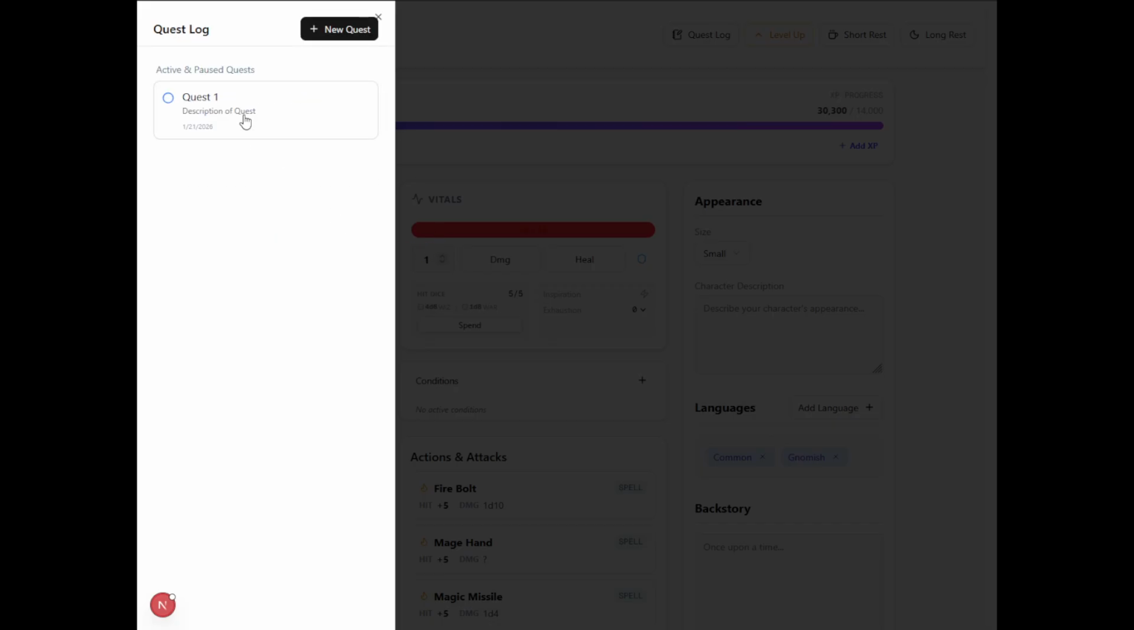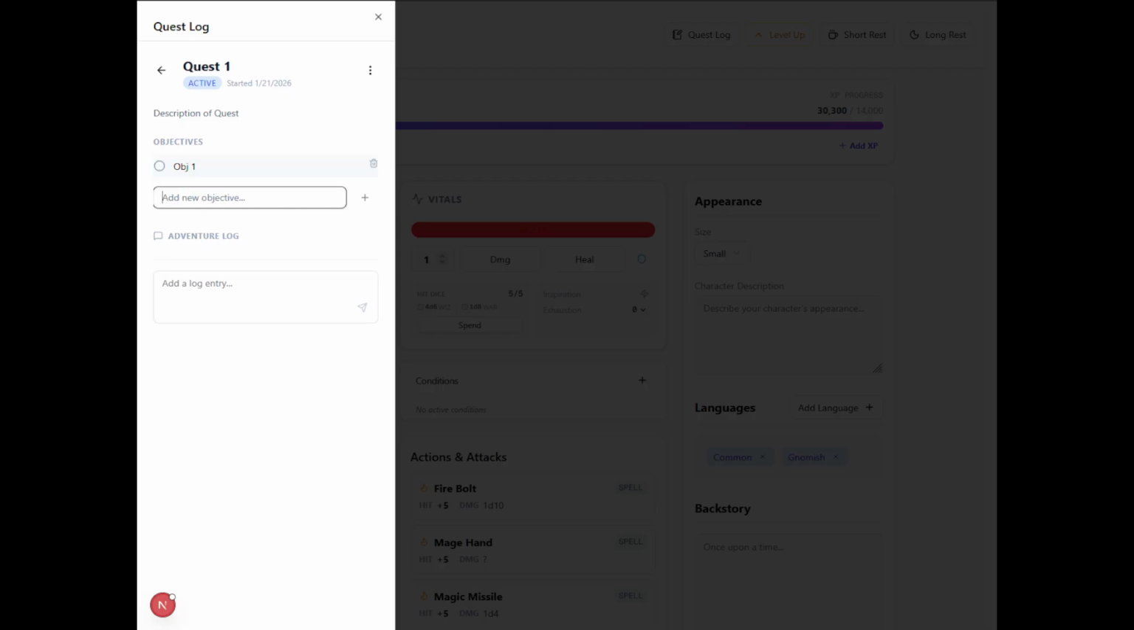I can create my quest, and it gets added in here. Inside the quest, I can create objectives. Let's say objective 1, objective 2. I may add some logs, added log, and I can keep track of the clues or what I have investigated for the respective quest, or maybe something that I think will get me somewhere in my campaign.